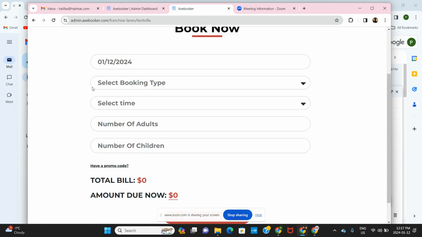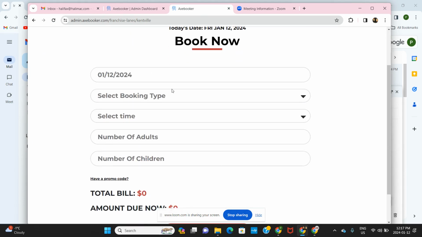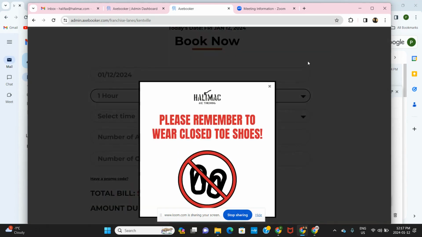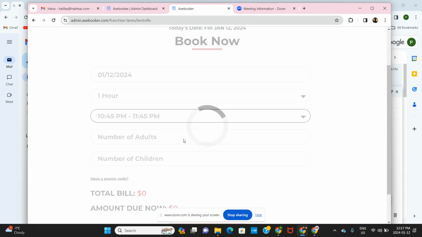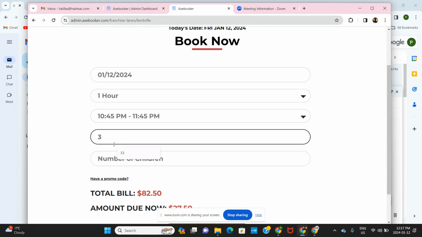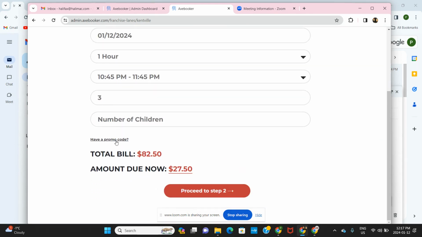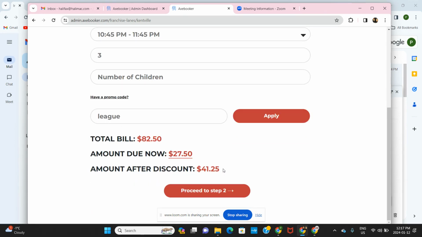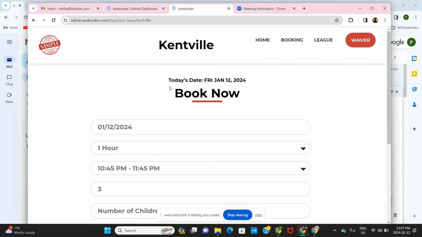If on the front end, you'd like to see what this looks like, let's try it out. So to select a booking type, let's choose the 1 hour. We'll close the pop-up, select any time here. Let's select 3 adults, and let's use the promo code of league. When you click apply, the amount due after the discount is now half of what it was before, which is the 50% discount. Utilizing these discount codes is a great way to reward customers and incentivize customers.